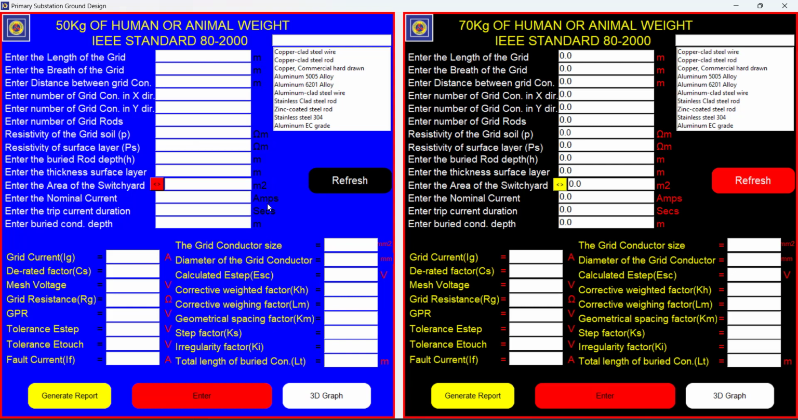Before that, we have to choose our type of conductor. I'm choosing the copper commercial hard drawn here, and then I'll go on and start inputting the data that I have gathered from the field.